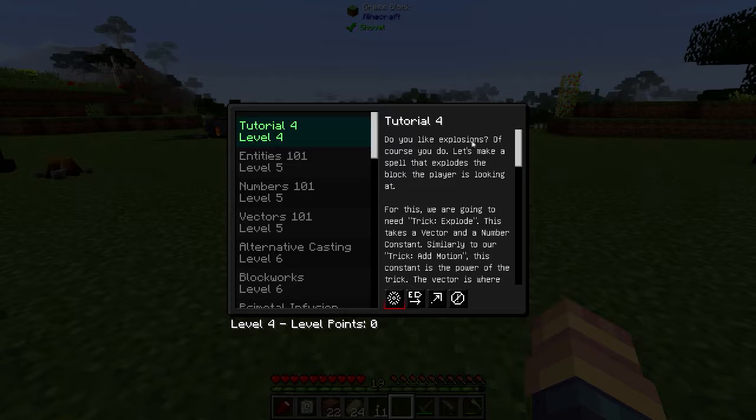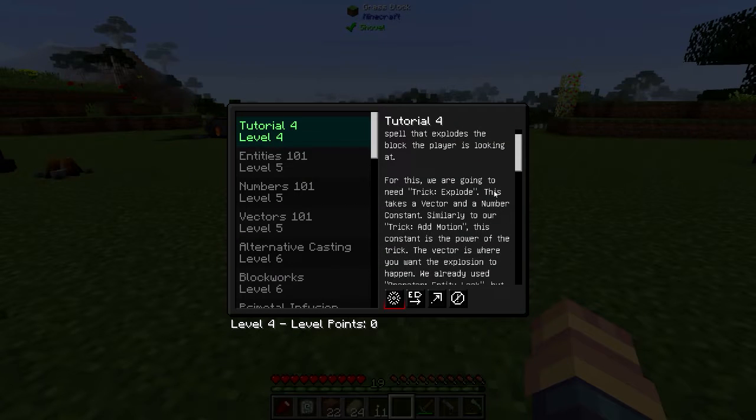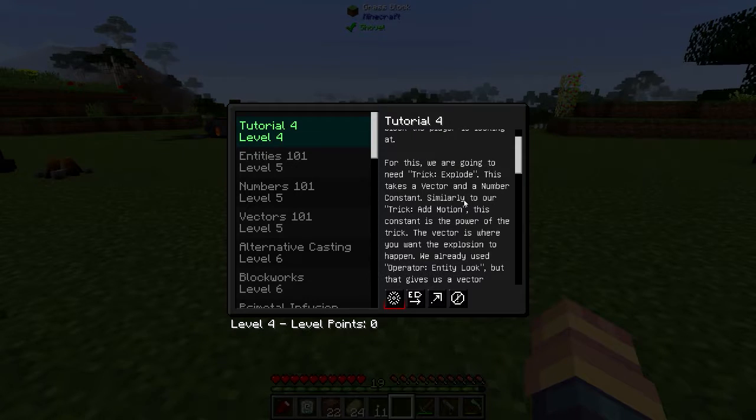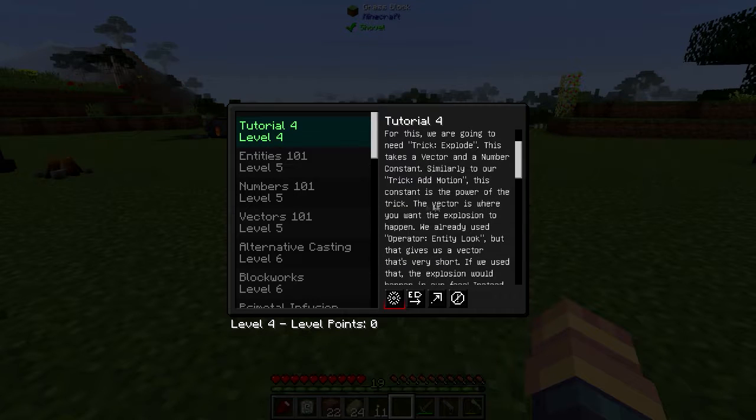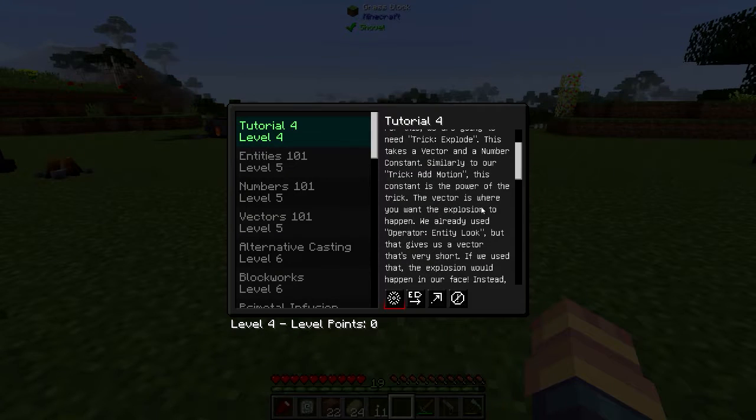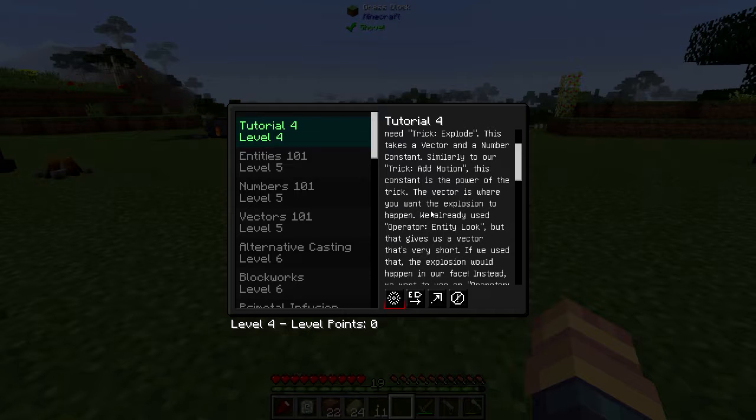So here we go. Do you like explosions? Of course you do. Let's make a spell that explodes on the block the player is looking at. For this, we're going to need the trick explode. This takes a vector and a number constant, similar to the trick add motion. This constant is the power of the trick. The vector is where you want the explosion to happen.